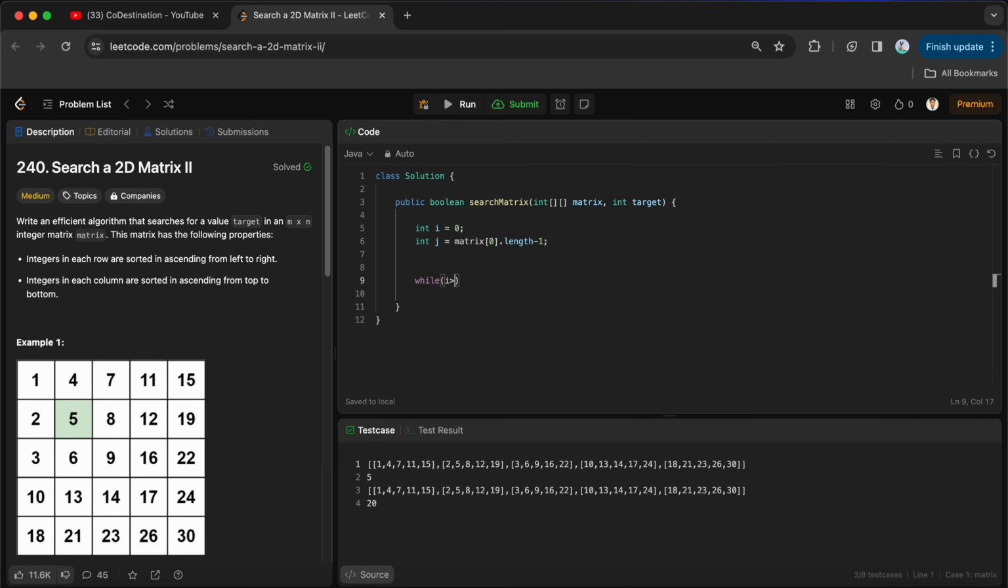So my j will be greater than or equal to 0, no, sorry, j, because j depends on the column, and i is less than or equal to matrix dot length, which is the row value, minus 1, because it is 0-based indexing. So this is my boundary case. Then I find my element, suppose the ith and jth element.